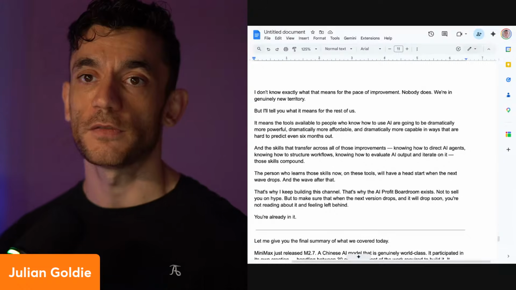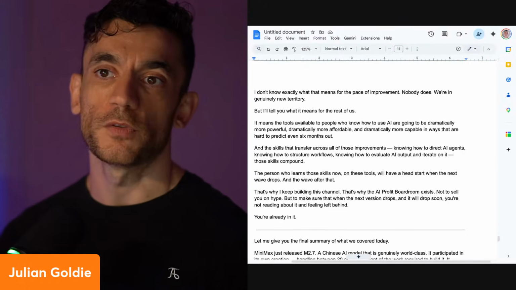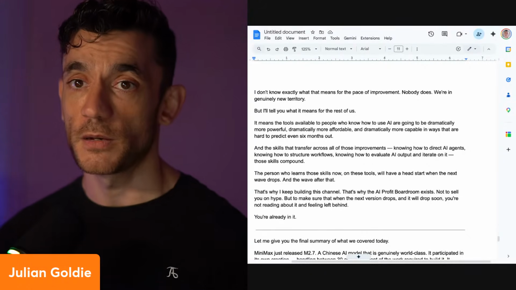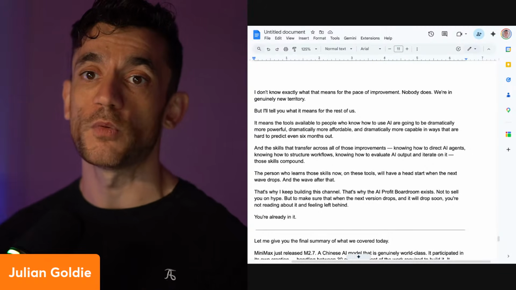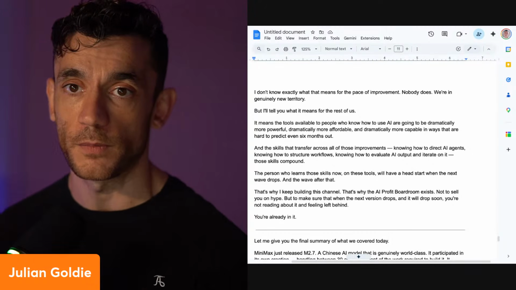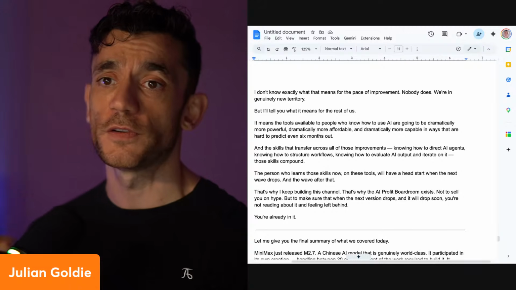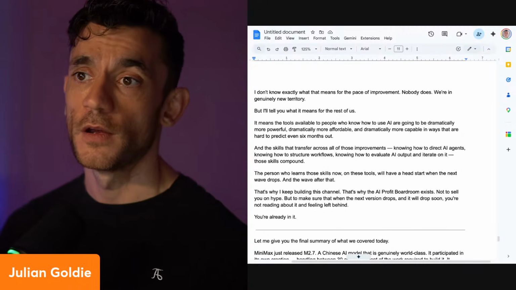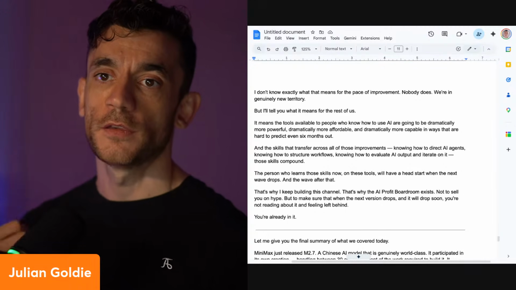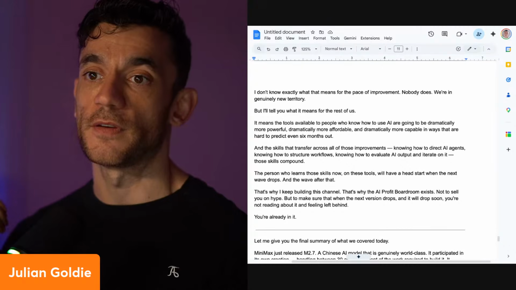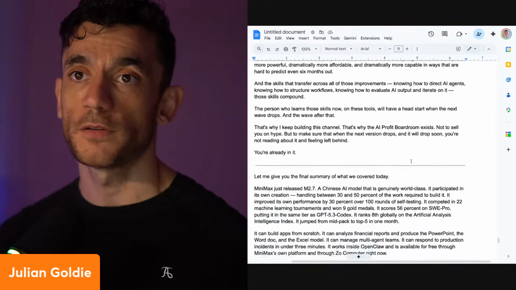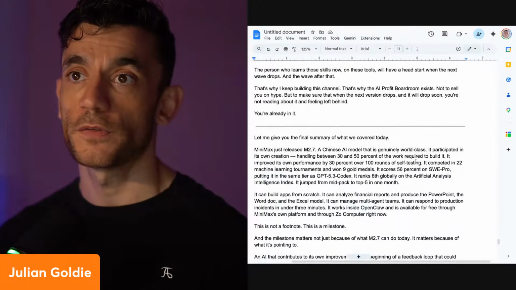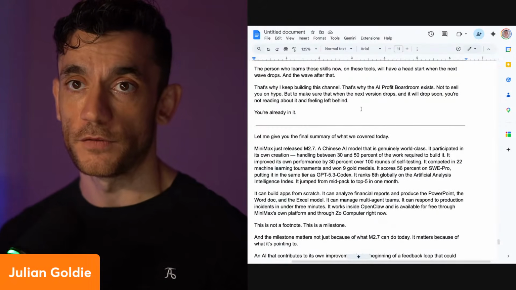But I'll tell you what it means for the rest of us. It means the tools available to people who know how to use AI are going to be dramatically more powerful, dramatically more affordable, dramatically more capable in ways that are hard to predict even 6 months out. And the skills that transfer across all those improvements, knowing how to direct AI agents, knowing how to structure workflows, knowing how to evaluate AI output and iterate on it, those skills compound. The person who learns those skills now on these tools will have a head start when the next wave drops.